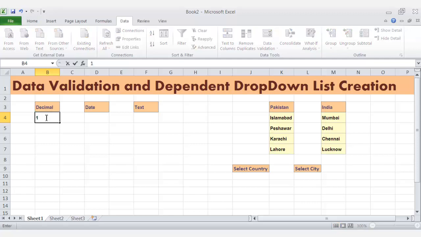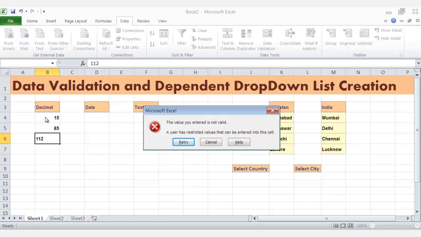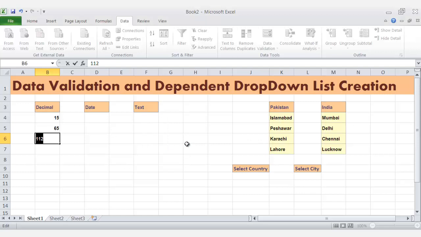For example, I enter 15, it's valid. I enter 65, it's valid. But what if I enter 112? See, 112 is not allowed. What it's saying is, the value you entered is not valid. A user has restricted values that can be entered into the cell. Do you want to retry it? It will give you another option, retry. Just enter 76 and it will accept, right?